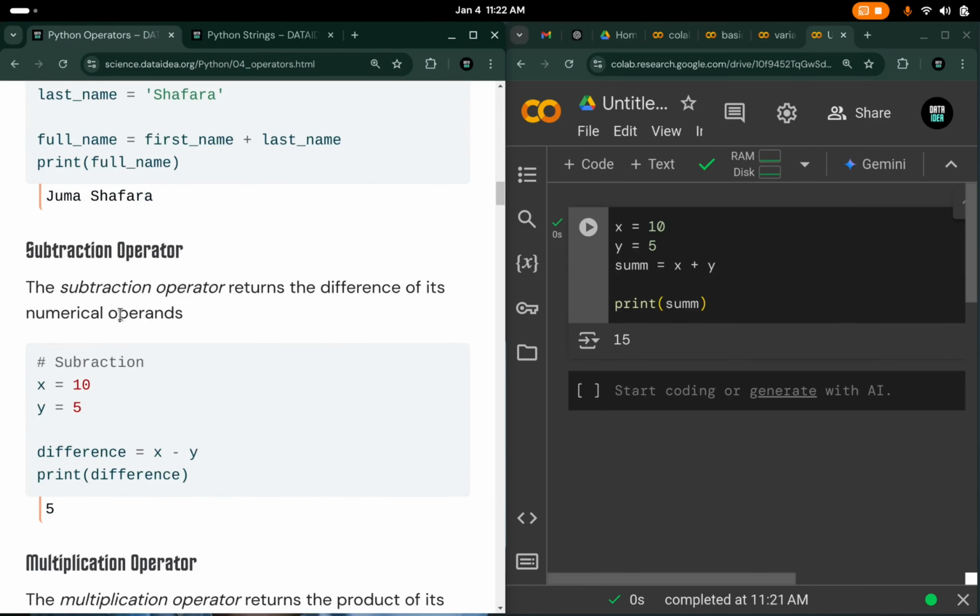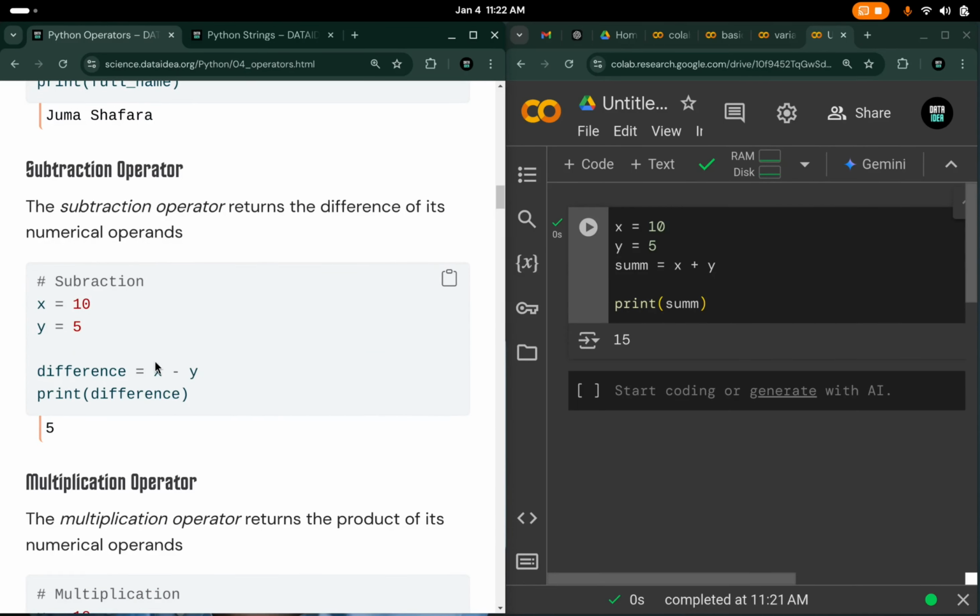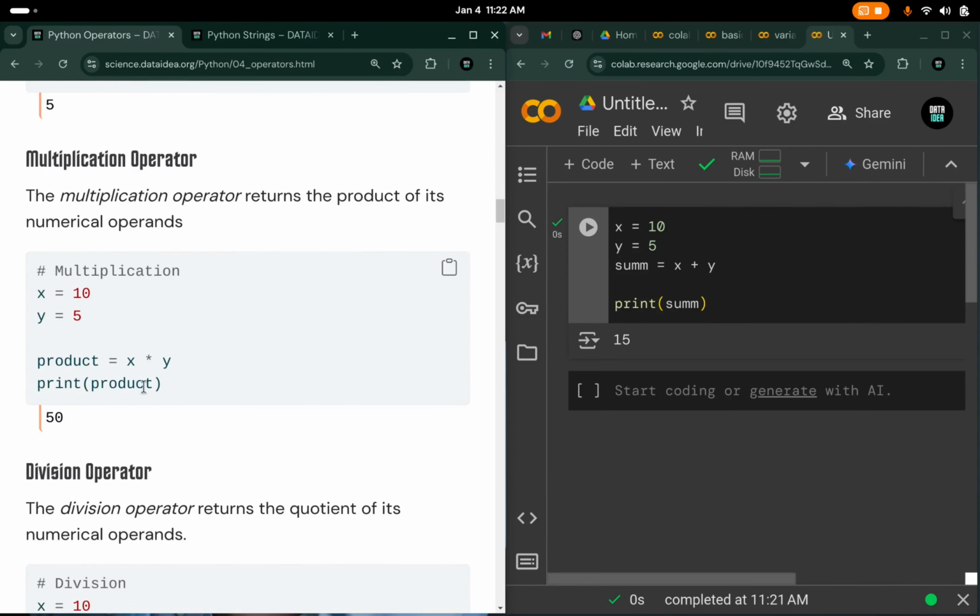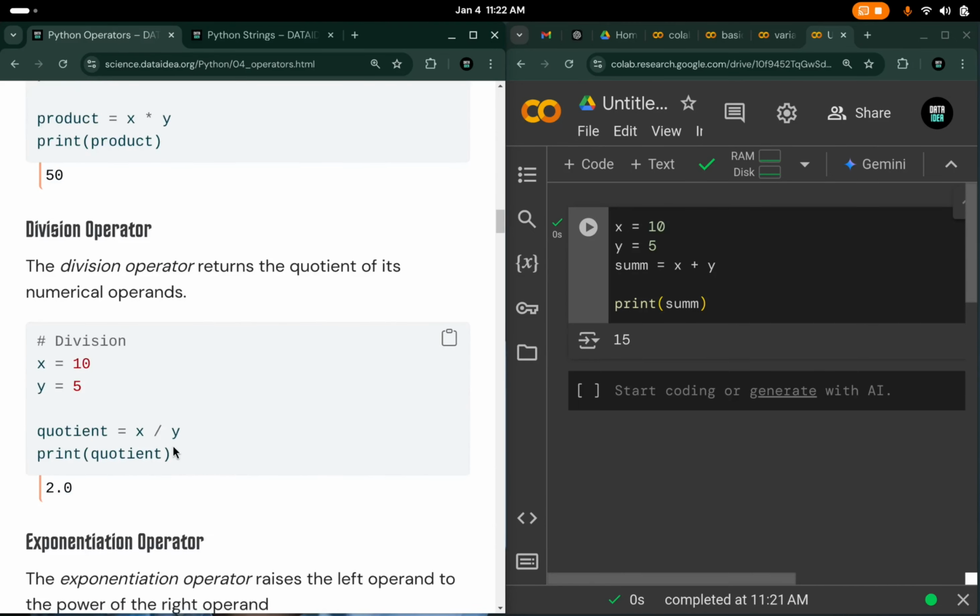Then we have the subtraction operator. This is an example. Again, 10 and 5, we just do like this. So subtract, and we see the difference is 5. An example for multiplication is right here, and the example results into 50. Another example for division is here. When you divide 10 by 5, you get 2.0.